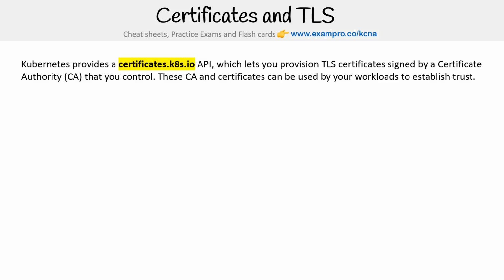Hey, this is Andrew Brown from Exam Pro, and we're looking at certificates and TLS. So Kubernetes provides an API called certificates.k8s.io, which lets you provision TLS certificates signed by certificate authorities, CAs, that you control. These CAs and certificates can be used by your workloads to establish trust.